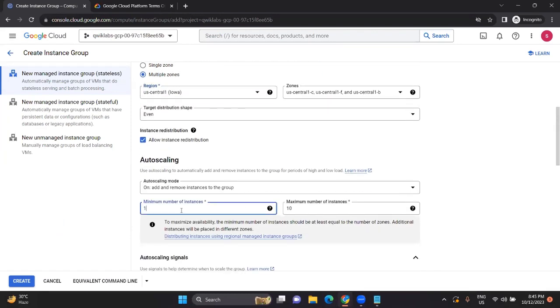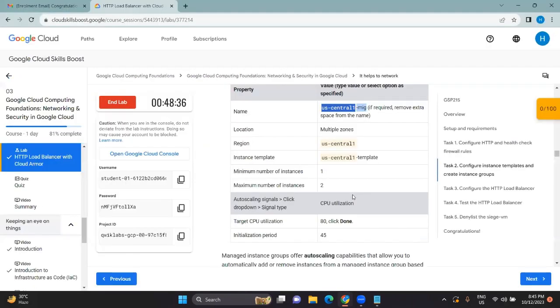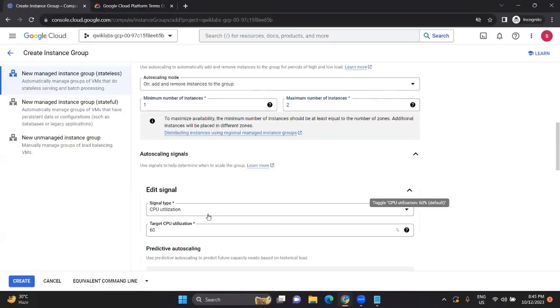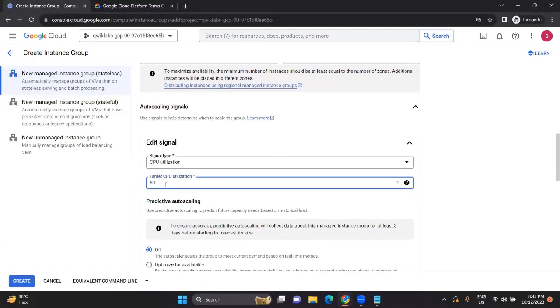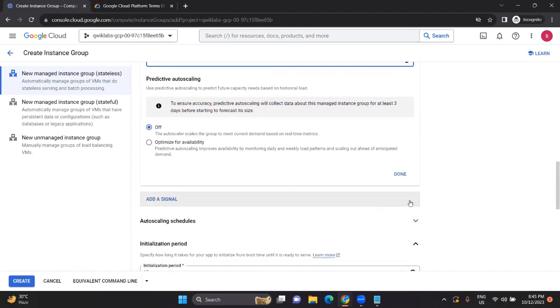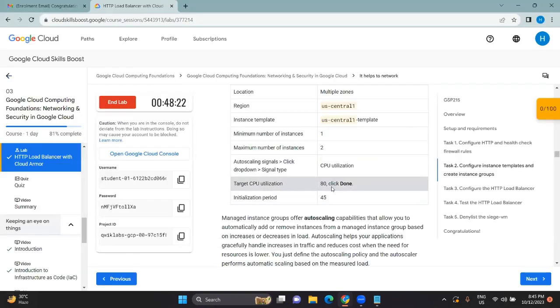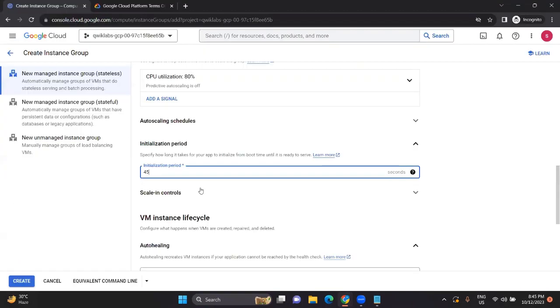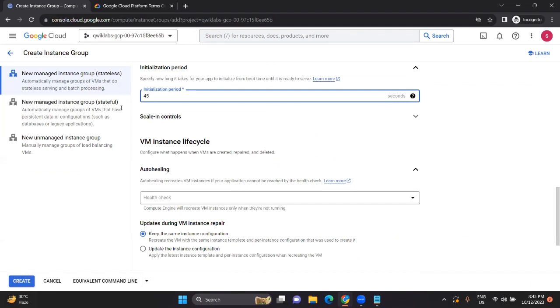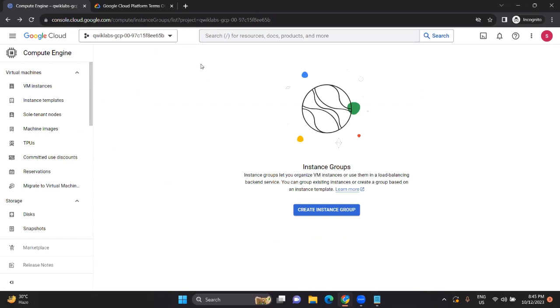Coming down, minimum number of instances we have to keep it 1, and maximum we have to change it to 2. And coming here, target CPU utilization we have to change it to 80. Click on done here. And initialization period we have to change it to 45. Once it's done, click on create here, and the instance will be visible here.